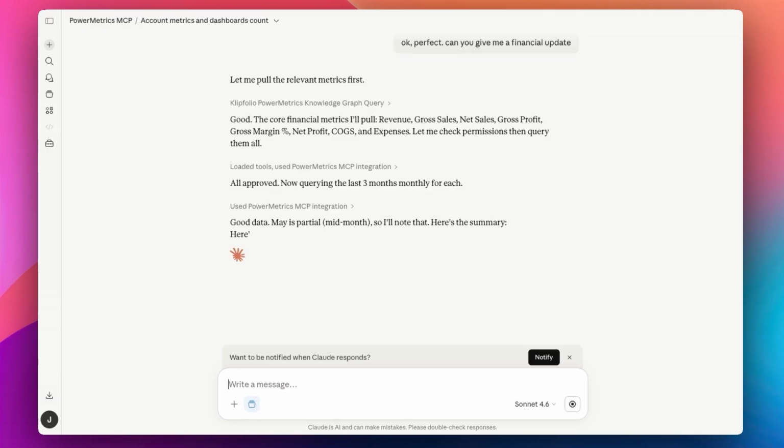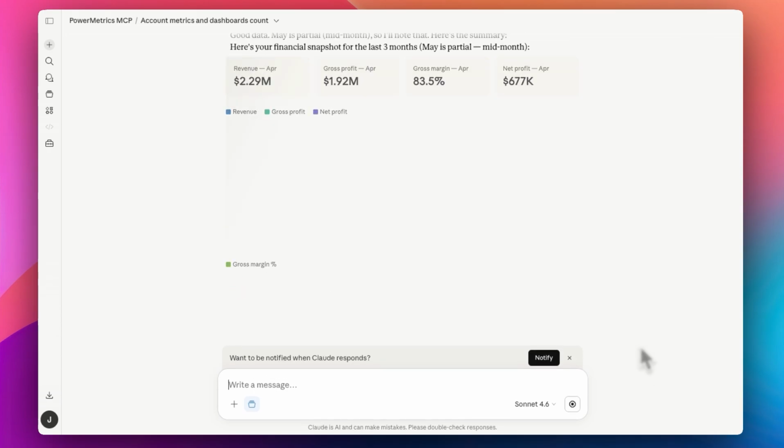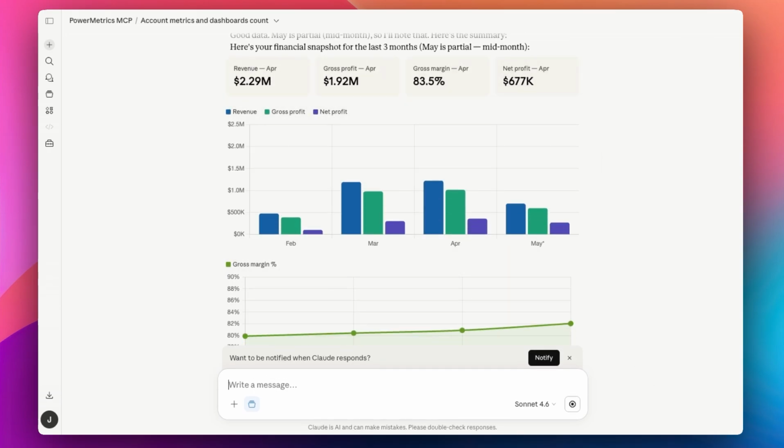Just like the AI assistant that exists within PowerMetrics, we found Claude to be incredibly powerful at being able to uncover insights, create visualizations. You can audit all of your assets, as well as, of course, get help and debug things as well.